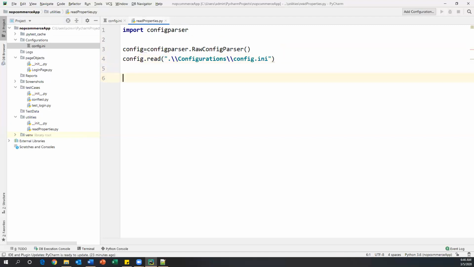So for that, we need to write one class here, class ReadConfig, and this is just a Python utility file, ReadConfig. I'll say this is not a PyTest case. This is just a Python class. Here I'll create three static methods. I'll tell you what a static method is.